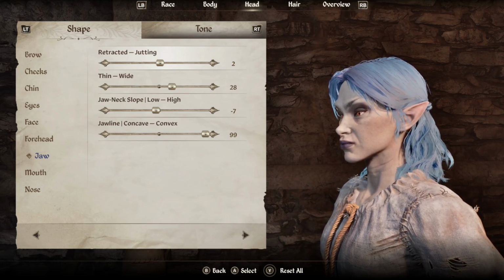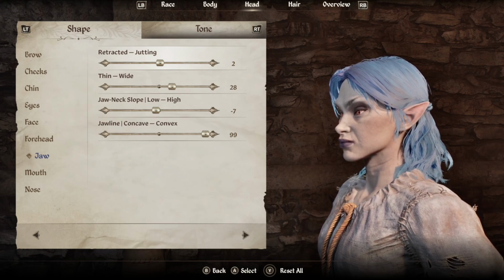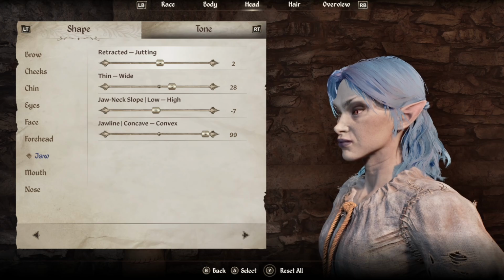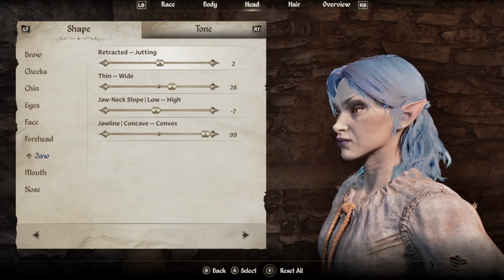So for the jaw, retracted jutting 2, thin wide 28, jaw neck slope low high minus 7, jawline concave convex 99.